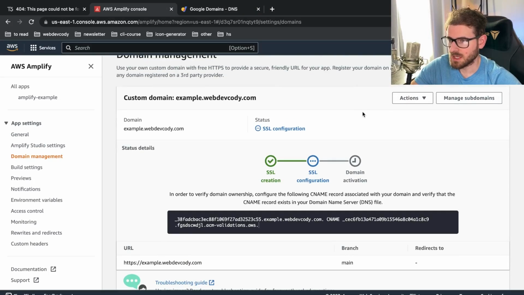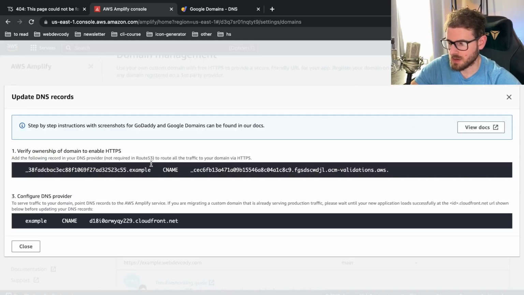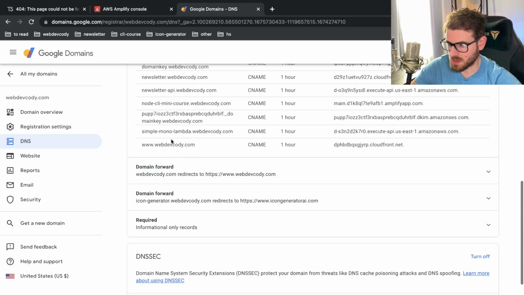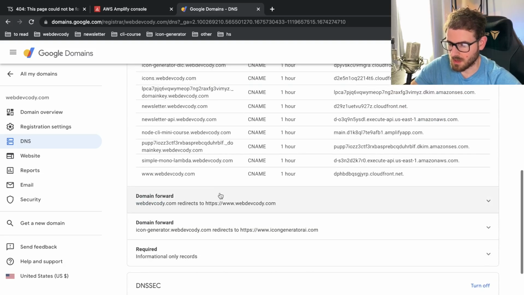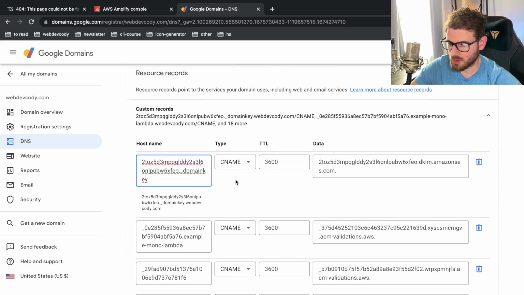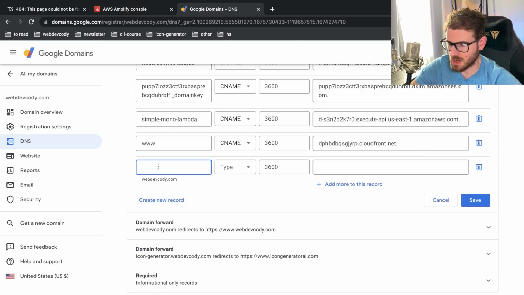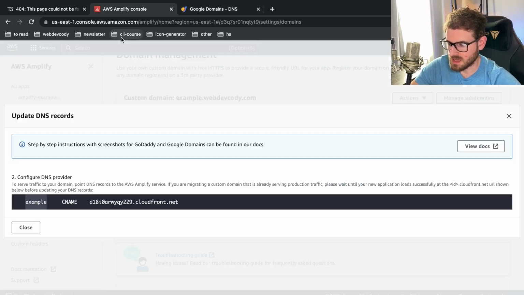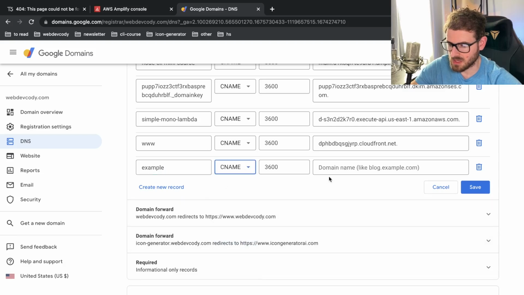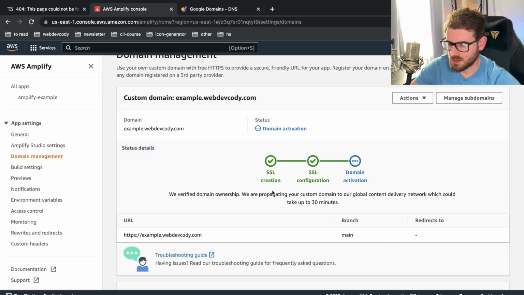Then we're going to do a CNAME, and copy this whole thing here. So we'll say CNAME, paste this in. While that's trying to get all set up, this could take a while, depending on how fast your DNS propagates. I'm going to click on actions and say view DNS record. We can also copy this thing over here. I'll say example, and we want to basically point example.webdevcody.com to this CloudFront distribution. Let's say example, that is a type of CNAME, and we're going to point it to the CloudFront.net address. I'll do CNAME, CloudFront.net. Click save. And at this point, we should be good.